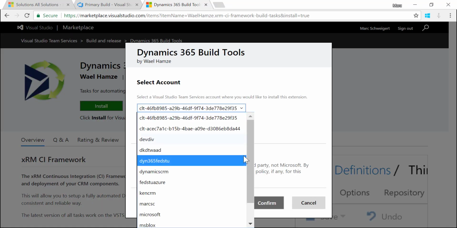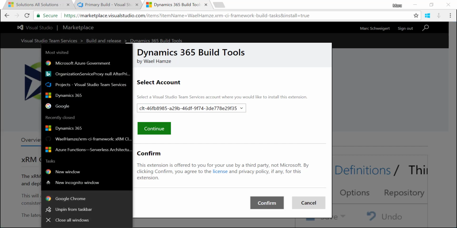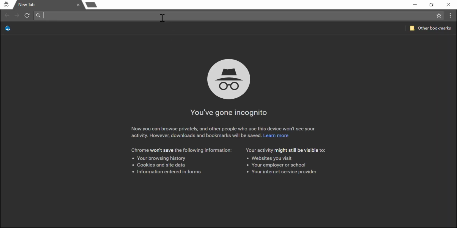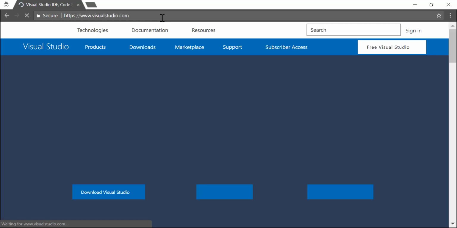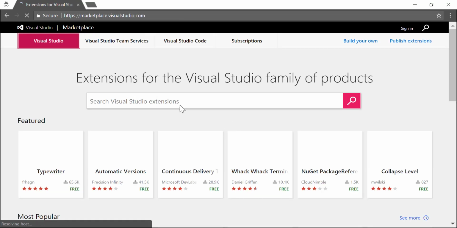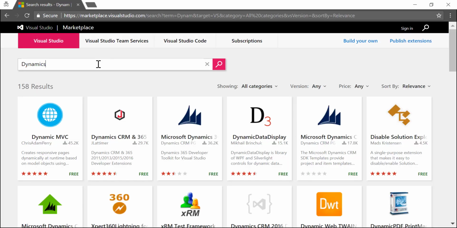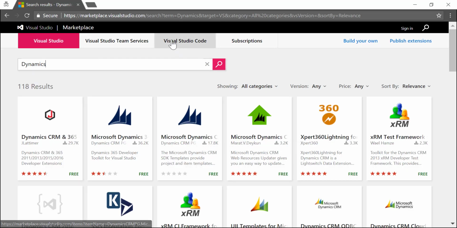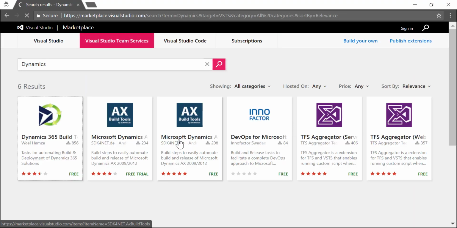So there's an issue with VSTS trying to use a different Azure Active Directory identity. I'm logged in this browser session to multiple Azure Active Directory instances. So this is a little bit of a confusing part of the step. I apologize, but I'm going to launch a new incognito window and do the same thing. So we'll go to visualstudio.com, marketplace. Oh, Visual Studio Team Services, Dynamics. Go ahead and install that.